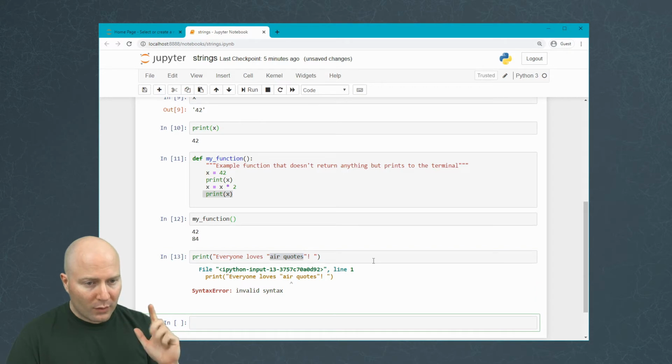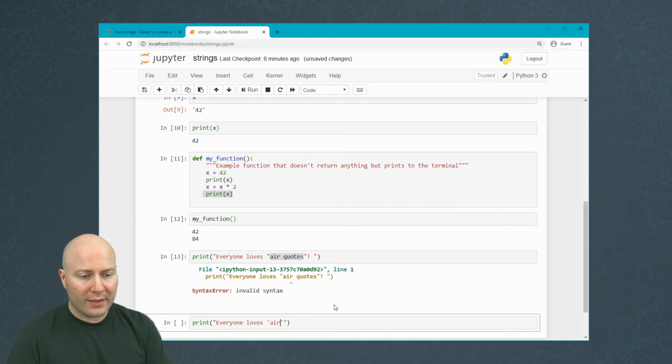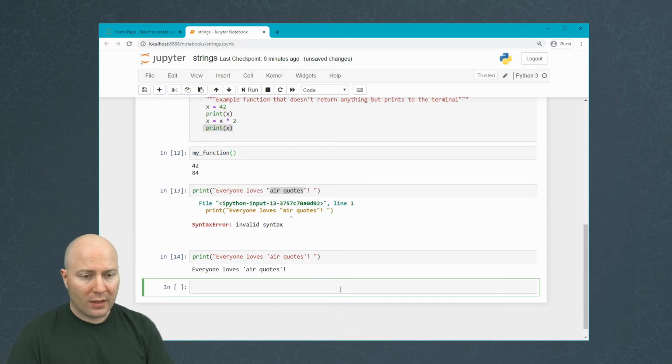So one thing you could do is if you declare a string with double quotes, you can use single quotes inside the string. Right, so this works. Alternatively, if you started it with single quotes, you can use double quotes inside the string.